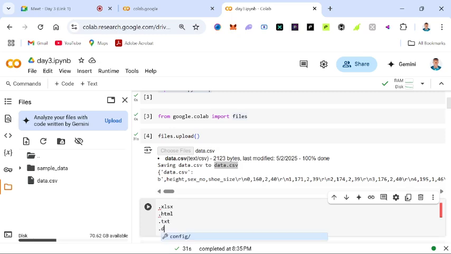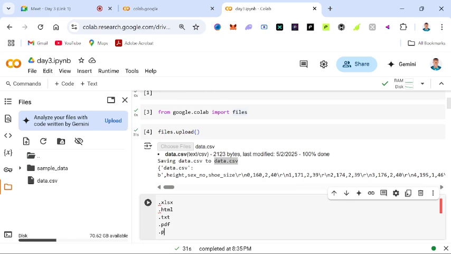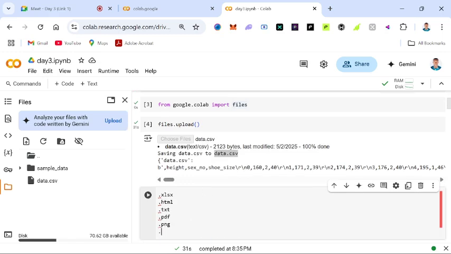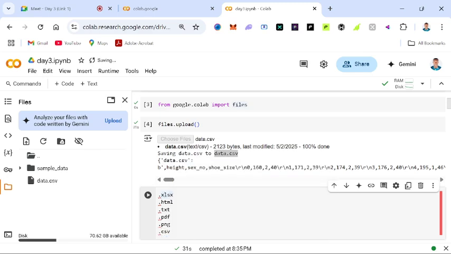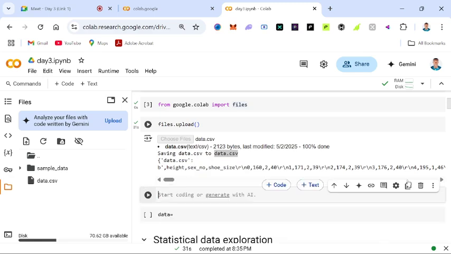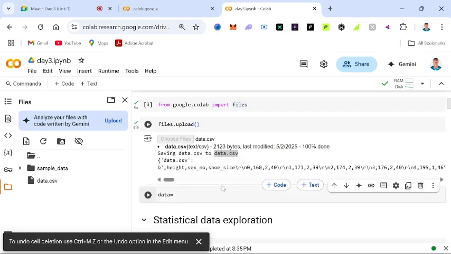We have .pdf, that's your normal PDF. We have .png, .jpeg. These are different file extensions, and we have .csv also. CSV and this Excel file, you can open them using Microsoft Excel. That was why I was able to open the data in my Microsoft Excel environment. So this is a CSV file.